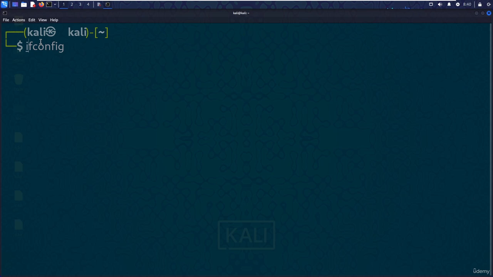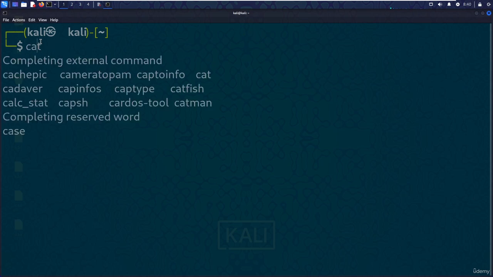Sorry, the Tab will complete, and double Tab, because I press double Tab, that's why it will show you the possibilities of commands which start with, let me type, CA. If I type double Tab, from CA there is cache pick, there is camera top pim, there is cat, there is catfish, there are so many words from here. So double Tab will show you the possibilities. One Tab will do auto completion.